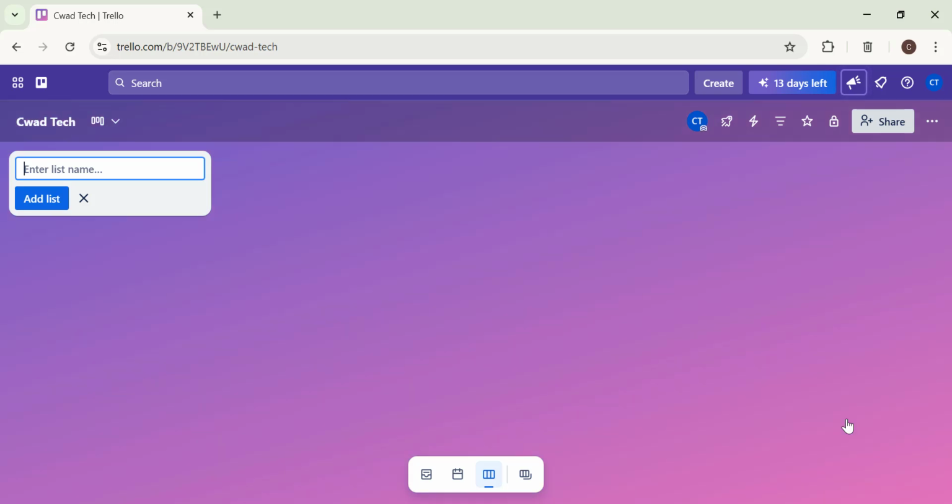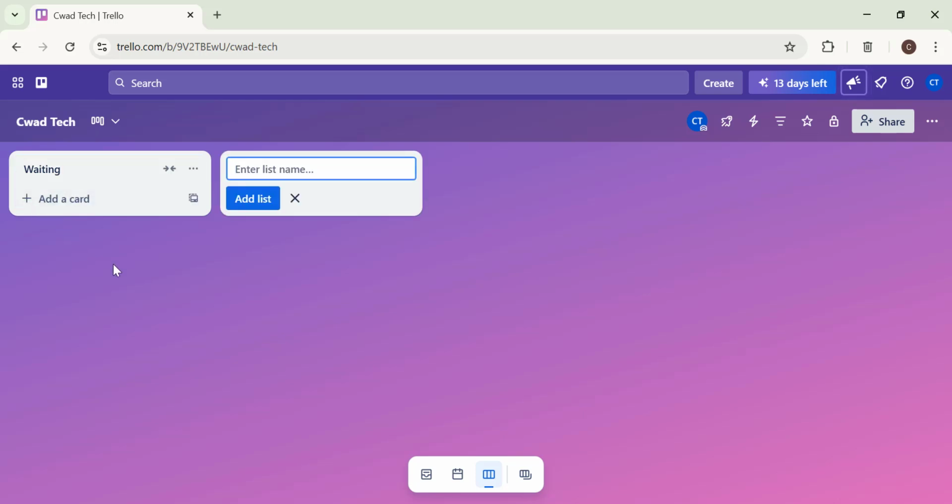Next, let's create a list. Lists are the columns inside your board that help organize tasks into different stages or categories. Inside your newly created board, you'll see an option that says Add a List. Click on that option and give your list a name. For example, you could name it Waiting, In Progress, or Completed to track different stages of your tasks.